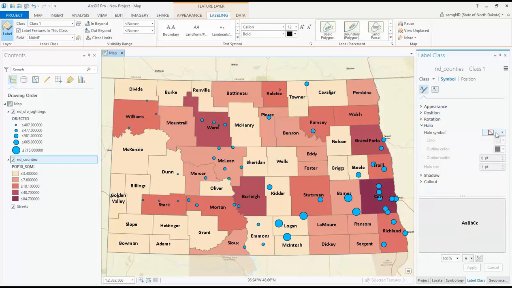And so we need to specify a halo symbol. We'll say white, and then let's do a 2-point halo and just click apply. It's a little intense. Let's go to 1-point halo. Great, I'm happy with that. All right, now we've done a pretty good job of setting up our map.